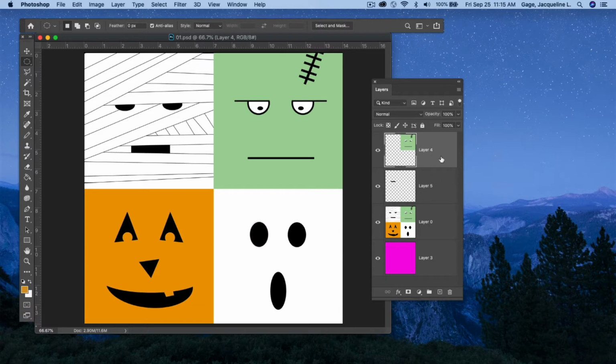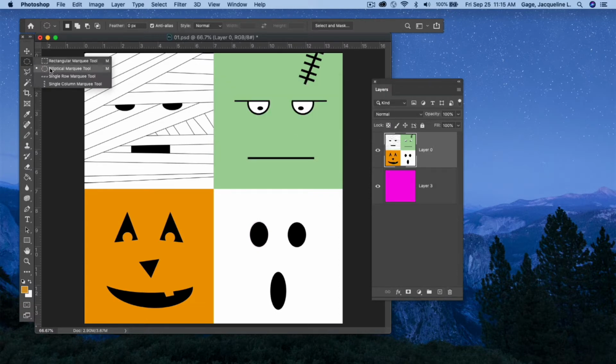To select both of them, if I hold down my shift key, I can select them both, and I'm going to hit the trash can just to delete those, making sure that I'm on this layer, and then I'm going to go to the elliptical tool. And maybe I want to select the eye here on the ghost. So I'm going to click in the upper left-hand corner and I'm going to pull out a selection. I can go inside and I can shift it around.